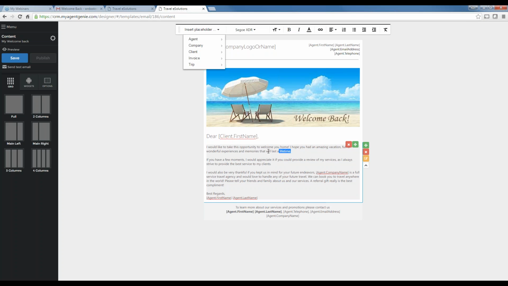And so then I have the wording here, and you could come in here and you could change any of this wording. Okay? And down here we have, agent company name is a full service travel agency. So this is going to put your company name in there. Now the reason that you want to use placeholders instead of writing your agency name there is because if it's shared, it's going to bring in the right client's name, the right agent name, the right agency name.